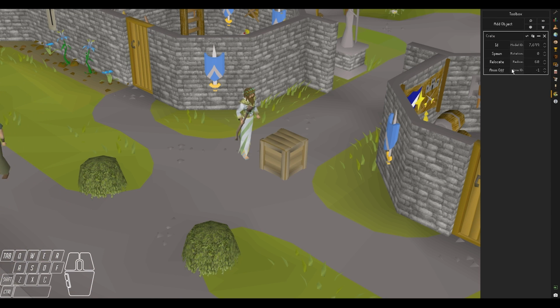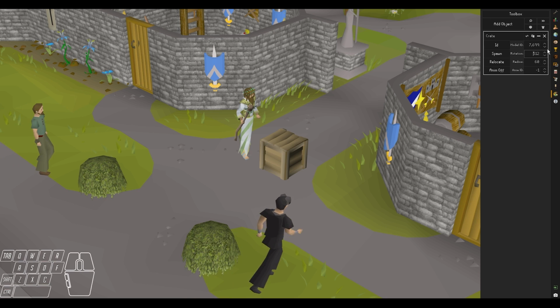Okay, next, we're going to change the rotation. So this is, as you can see, the crate is very slowly rotating as I'm holding this up key here. Jagex's rotation units are a little bit strange in that 512 is a 90-degree turn. 512 is a 90-degree turn.